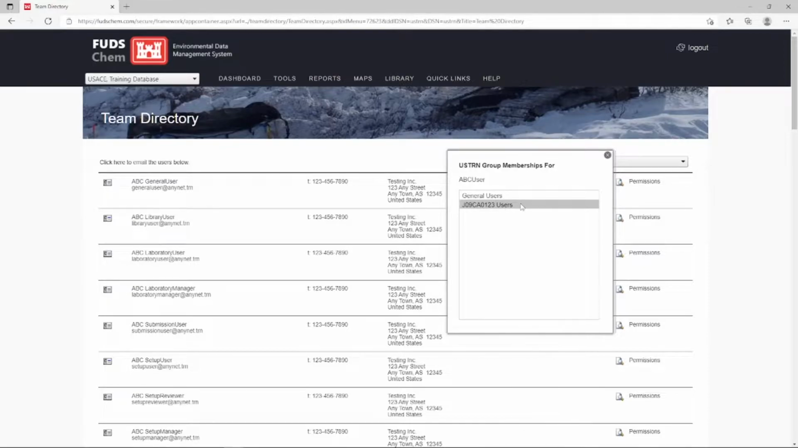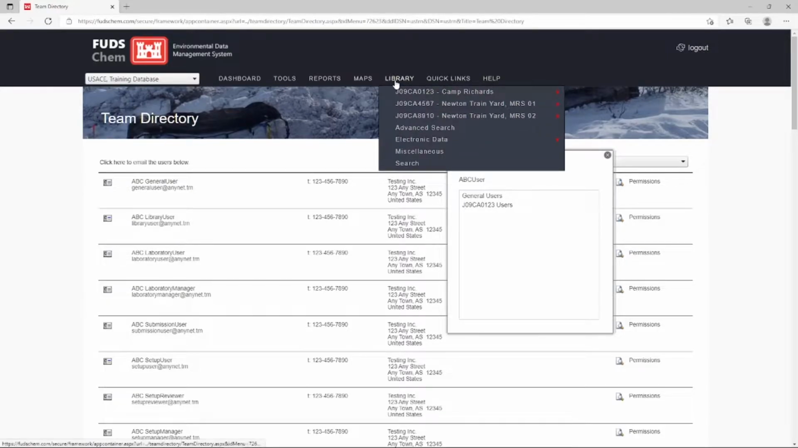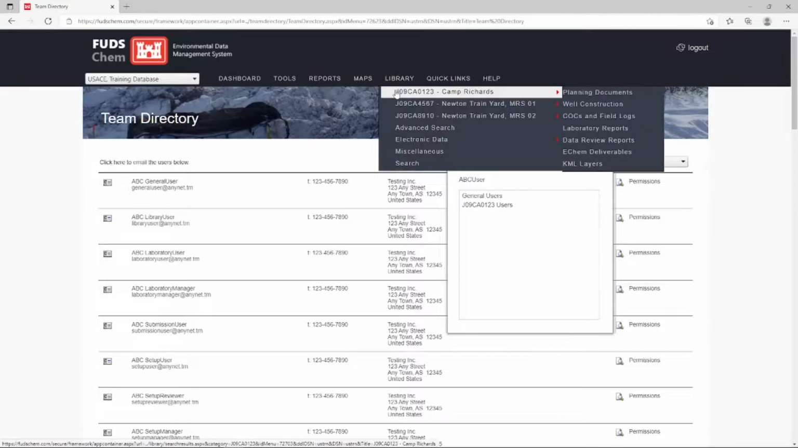If you're unsure which property the number is associated with, there's an easy way to check. Mouse over the library option to open the menu. Here, property numbers are listed, followed by their names. We can see that the J09CA0123 number matches with Camp Richards.